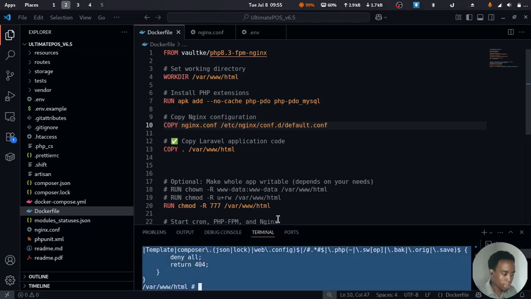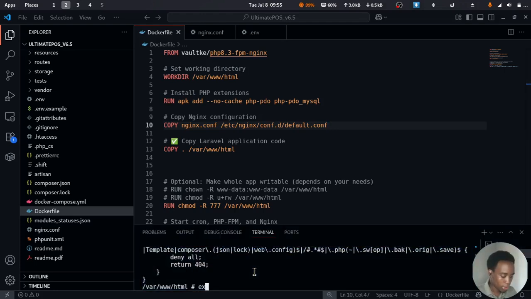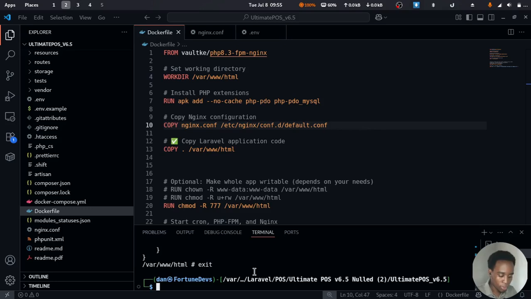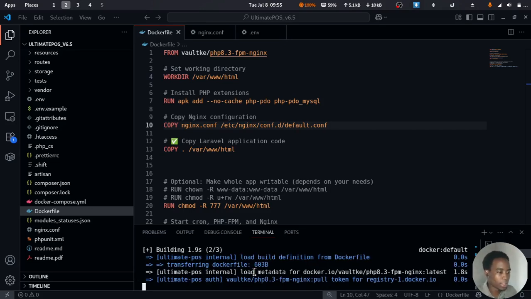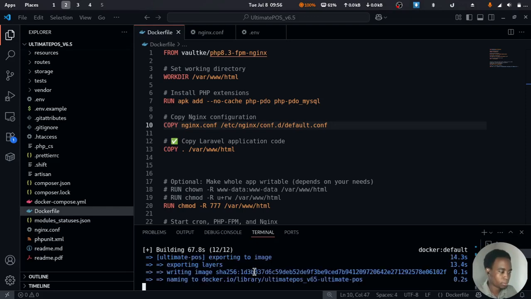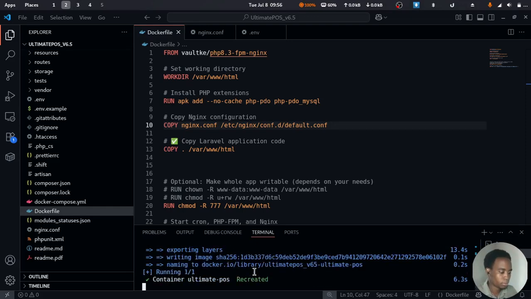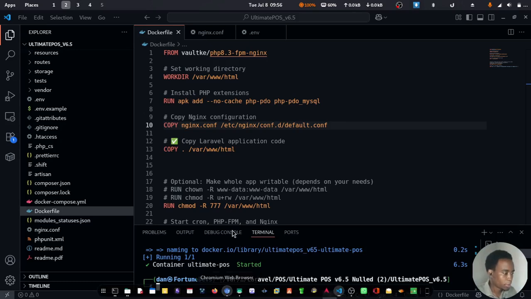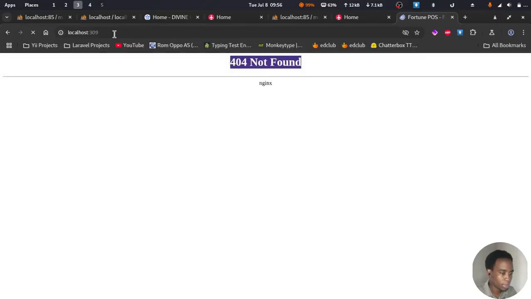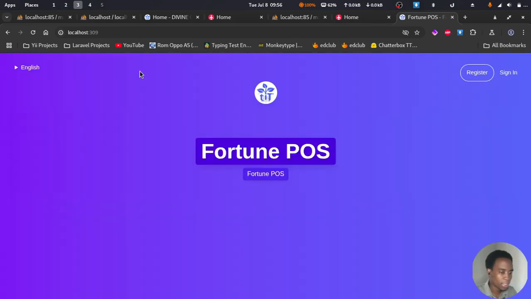Now if we try to run this again, let's exit here and then recreate the container with docker-compose app build. Let's wait. Now we have finished creating the container. Let's go back to the browser and try to access that port again. If I try to access it, you can see we have managed to access the site.